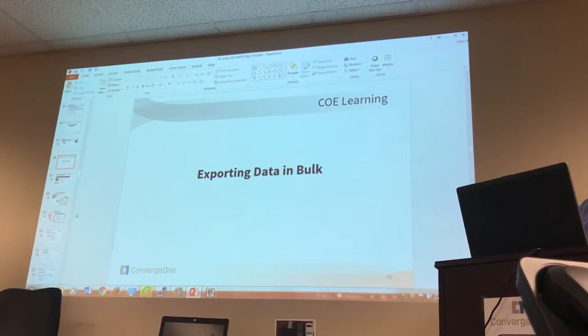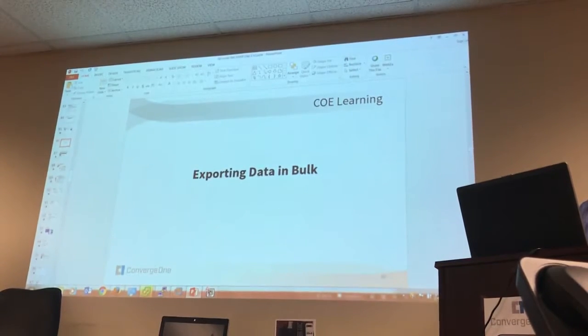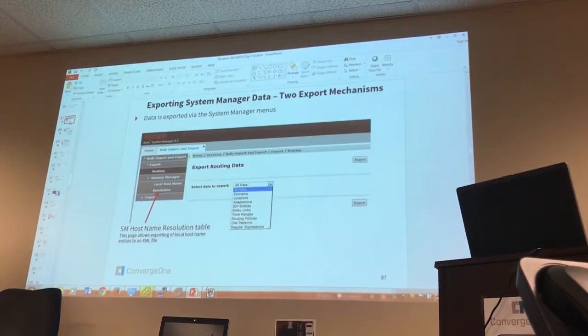Exporting data in bulk. So you could also export things, not only import things, in System Manager, but you could export things like, for example, network routing policies. That's what we're getting to see there. And also you could export the host name resolution table, which you probably have no idea what that is about, but we'll see it. It's a kind of internal DNS table that Session Manager offers. And you could export all of that data to an XML file.